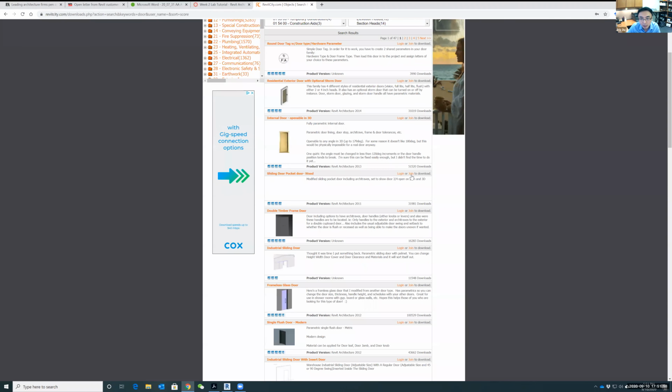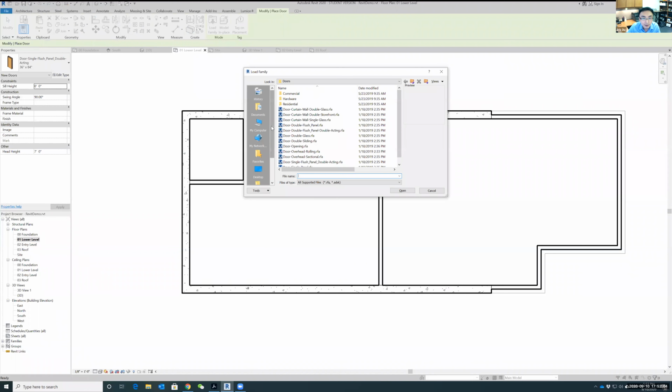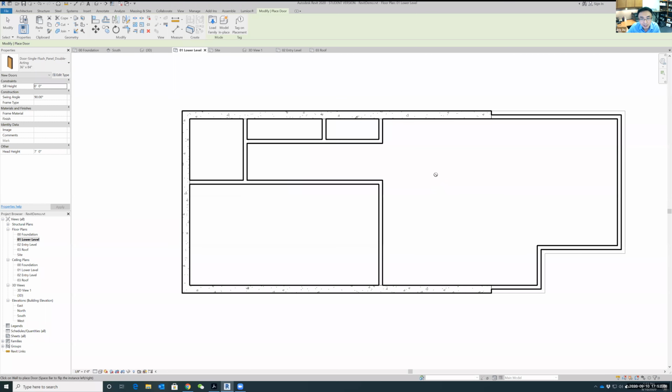I haven't logged in. Log in and download them. And similarly, go back to your Revit, load the family, and find it. If you save it on a desktop, you can find it from desktop and load it. That is how easy it is.